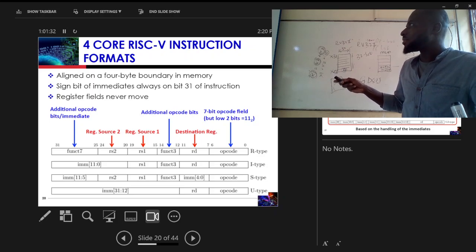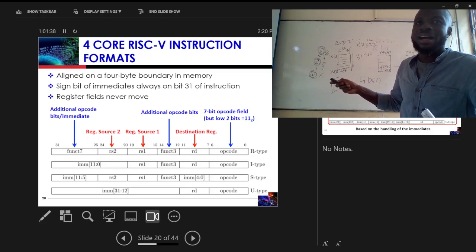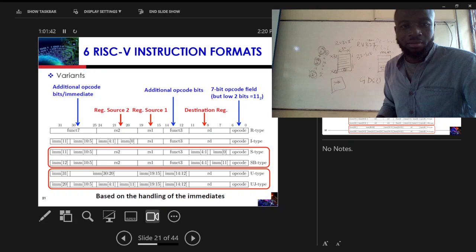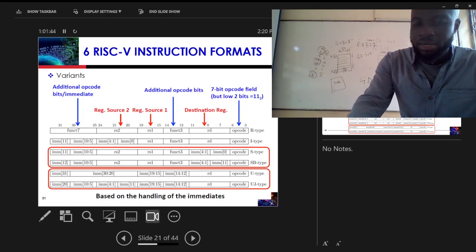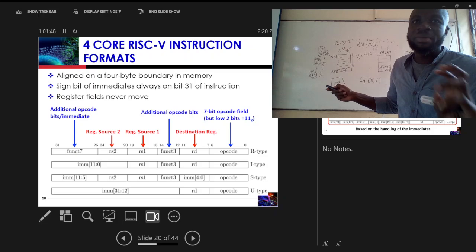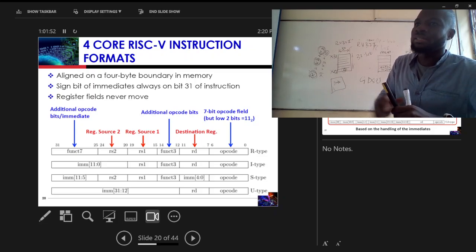And I said that for the 32-bit instruction length, the first 2 bits are stuck at what? And you must know that once you are doing immediate, immediate means a constant. So immediate means that I'm adding a register value and then a constant.